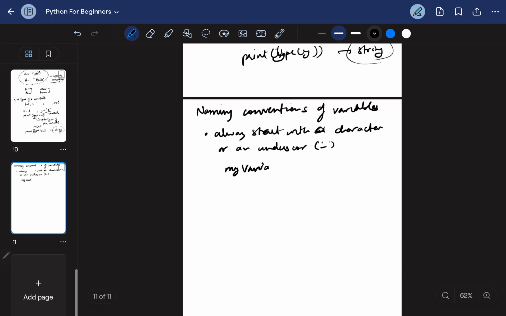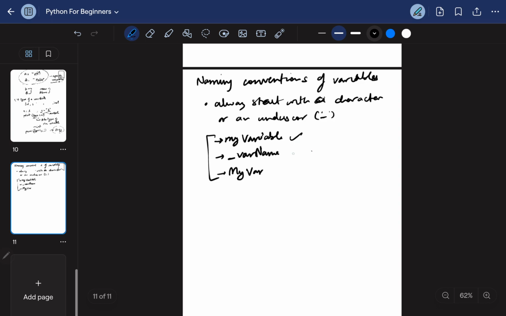Now my variable, underscore var name, capital My and then capital Var, these three are valid variable names. But if we do 1var or something like @abc, then these are not valid, because as the rule suggests, a variable should always start with a character or an underscore.